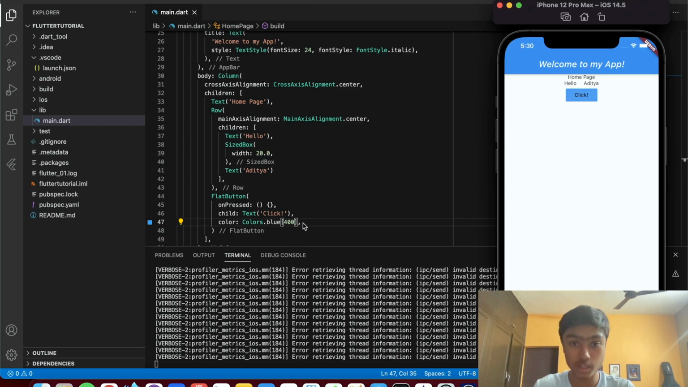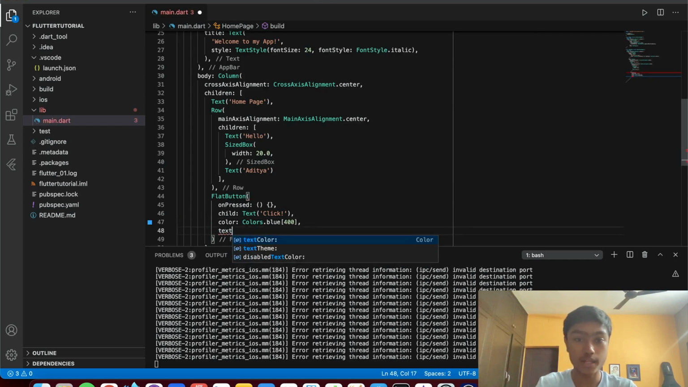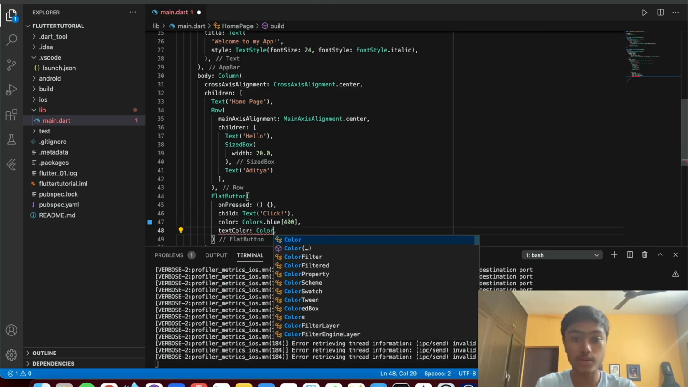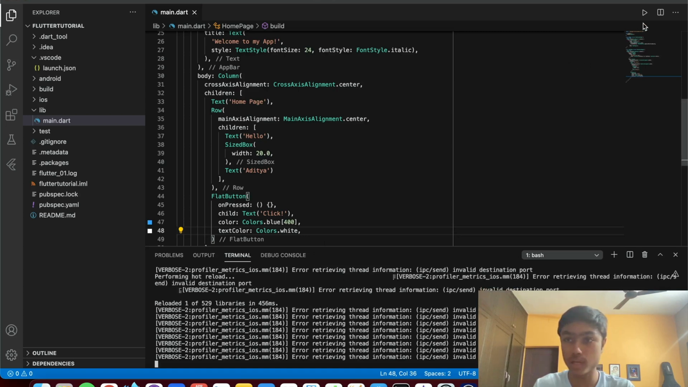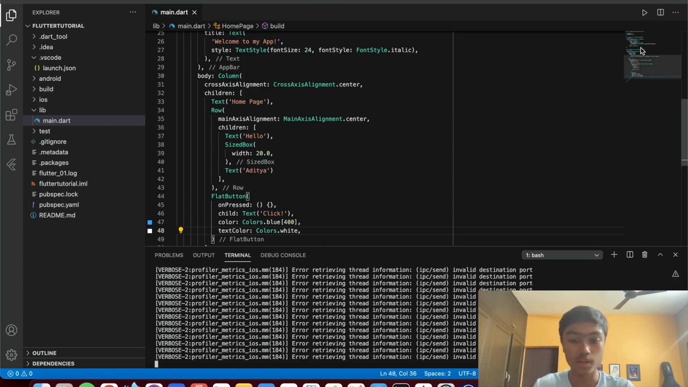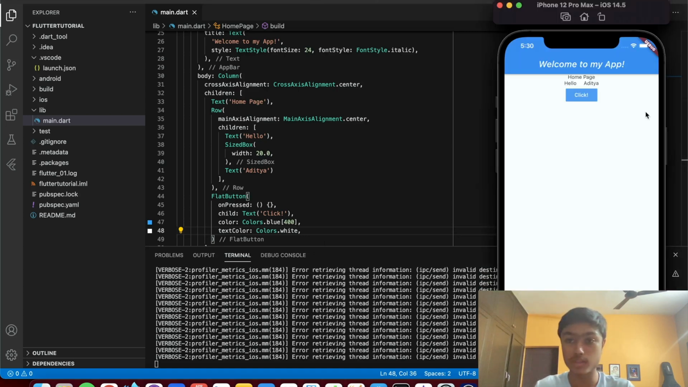I can change the text color also by saying text color, and then again this is going to expect colors. Maybe I'll say colors dot white. Save it, and I keep hitting R over here to reload, but you don't need to do that. If you directly click play over here, it uses the Flutter extension, so that's helpful. And yeah, as I said, the color changed, so the text is white in color now.